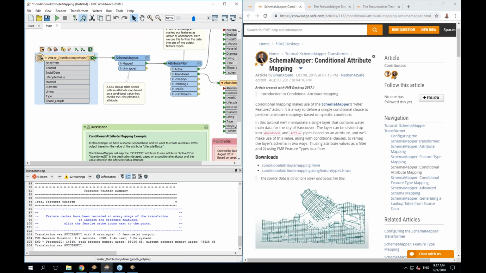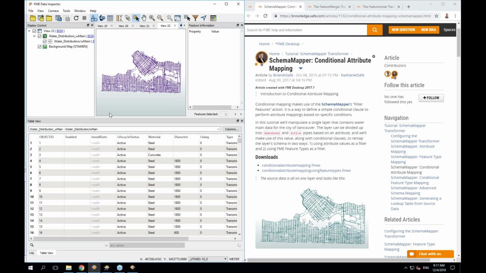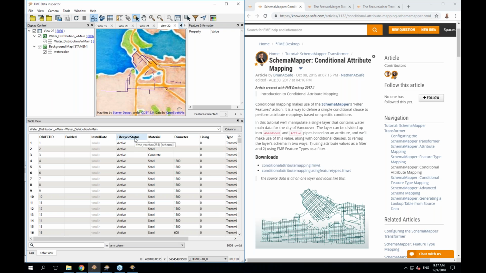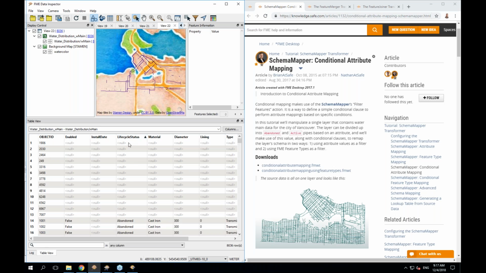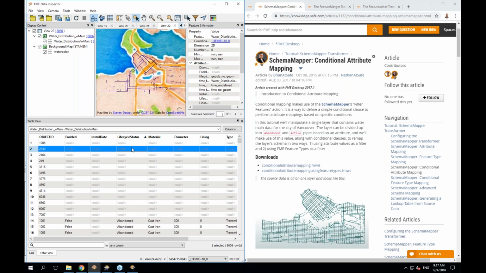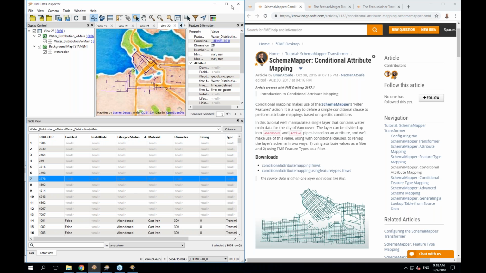So we'll just run the source here, see what we have. So we have a number of pipes. They have a life cycle status and an object ID. The life cycle status options are active, null, or abandoned. So these ones without a life cycle status, we'll probably want to filter those out later on.